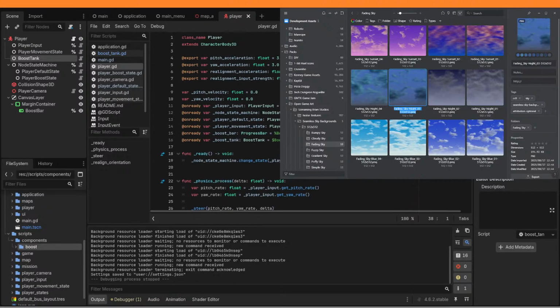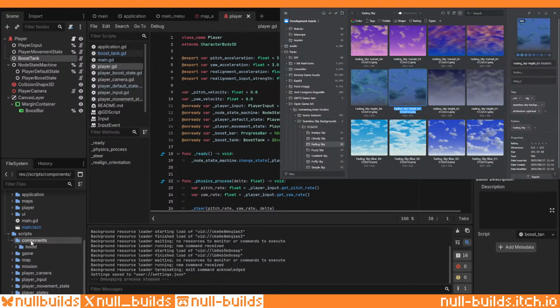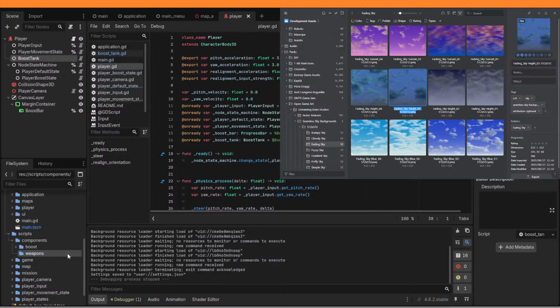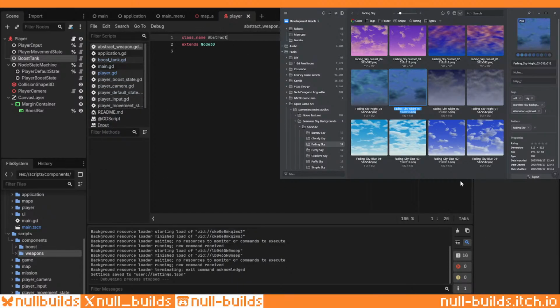All right, so I think what I'm gonna do is do a script for that. So we will do a new folder for weapons, and ideally I want to reuse this with the enemy ships as well. So I'm going to try to write this in a way that works with both. So we will do a Node3D, and then we will just call this abstract weapon, and make that abstract.